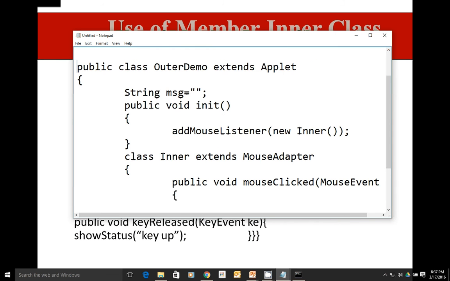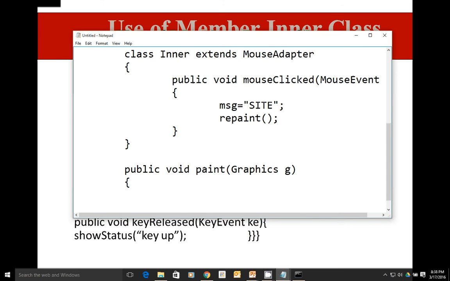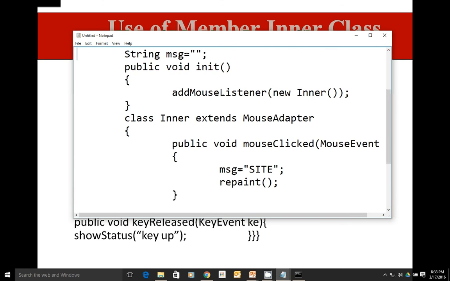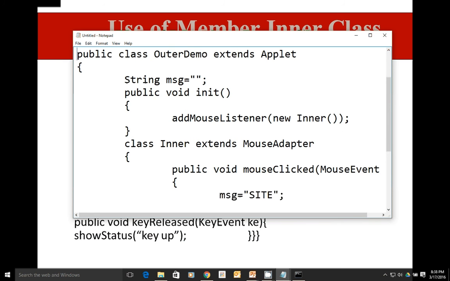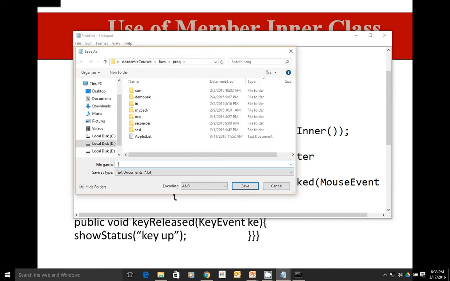Apart from that, we will create public void paint of Graphics g, with g.drawString of msg comma, let's say, 50 comma 50. Save this file as OuterDemo.java.